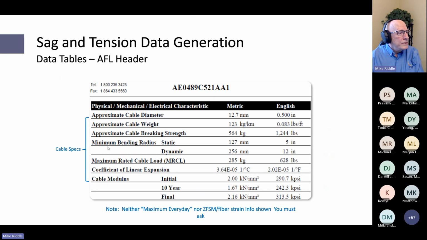Okay. Next up, AFL. So again, they echo the cable specs on their header. But as I pointed out before, you don't have a maximum every day or your zero fiber strain margin. You should ask.